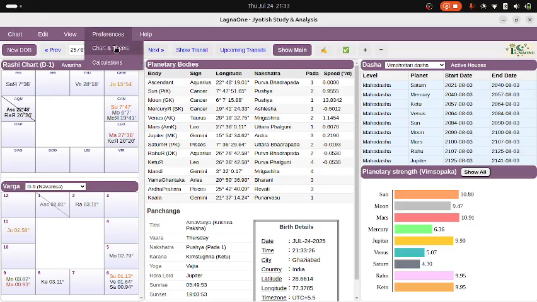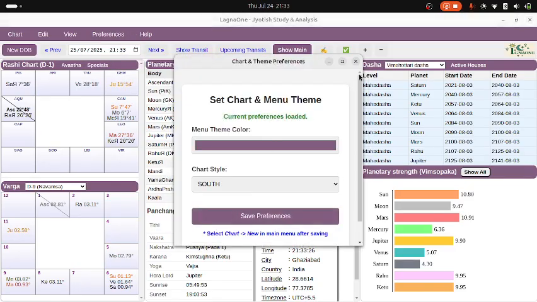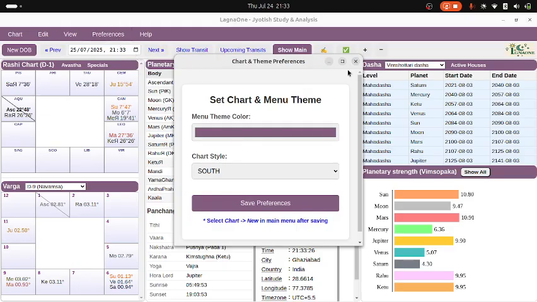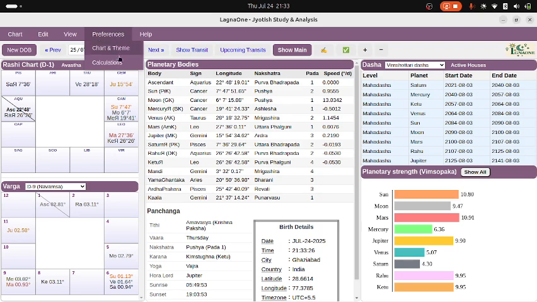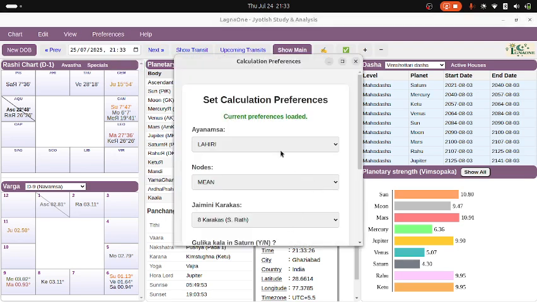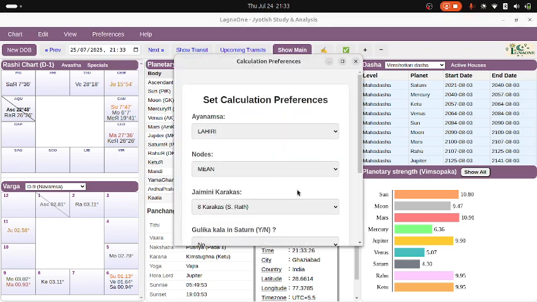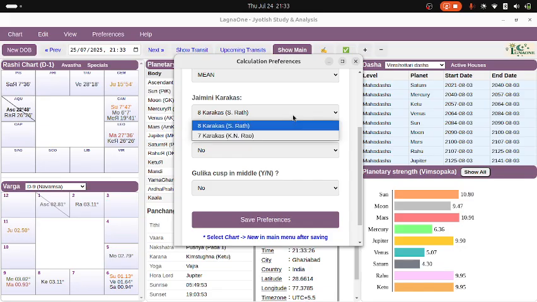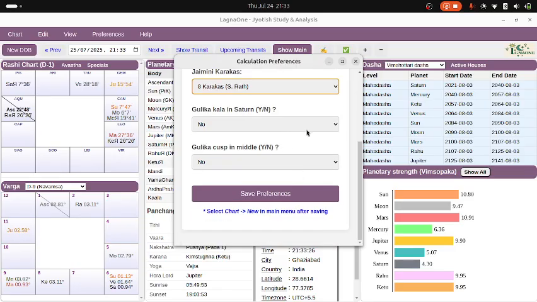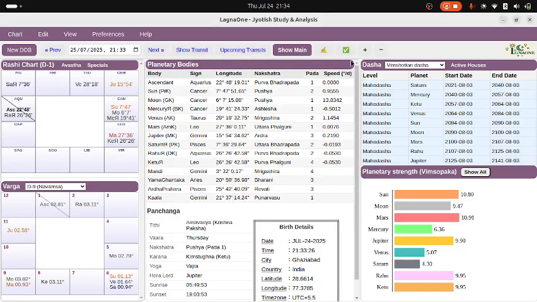These are just two options here, chart and theme. There are more options that you can check here, the calculation options: the ayanamsha, the nodes, how many Jaimini karakas, 7 or 8. So you have all these options here, Gulika in Saturn or the one after that, and all these things are there for the calculation.